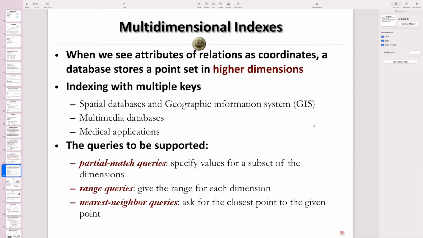If we treat the attributes of a relation as coordinates, then the query process with multidimensional indexes will be very interesting, and the query can be supported in different versions. On this page, we show some examples. First, we can do partial match queries. For these queries, we can specify the values of a subset of the dimensions or attributes. In other words, we have many attributes, but we specify only a few of them, which is called a partial match. As to the remaining attributes, we can just ignore them. We specify the values of the chosen attributes, which helps us find the points or tuples matching our attribute values.